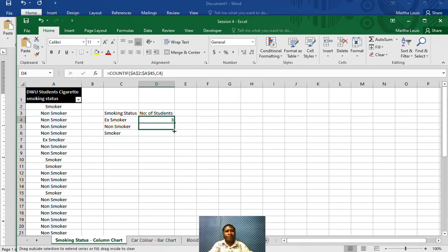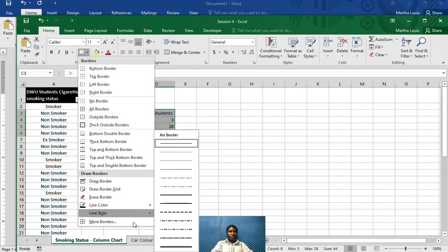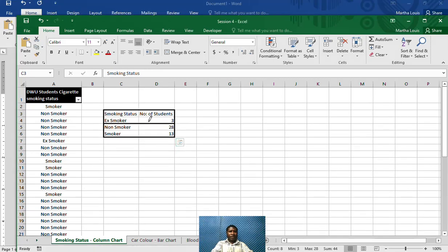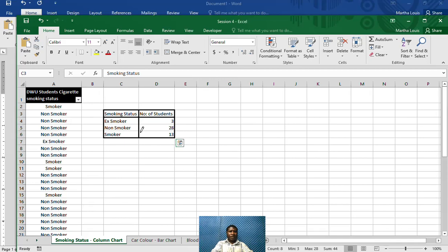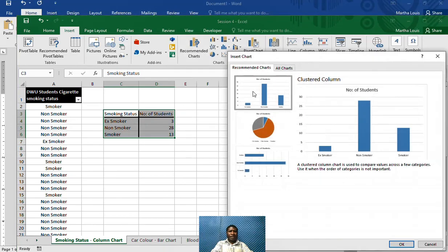Use the fill handle, and we should have something like this. So this is our frequency table. Again, use borders. Let's draw the border, and you are done with the COUNTIF function. Now the next thing is to create a column chart from this. So highlight the frequency table, go to the Insert tab, choose recommended charts, and choose the first one, the column chart. Say OK.